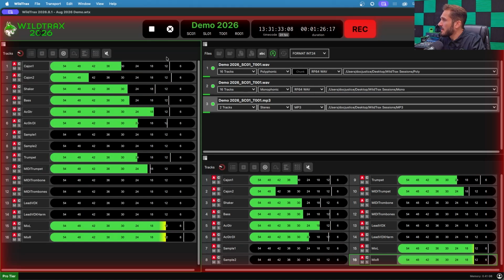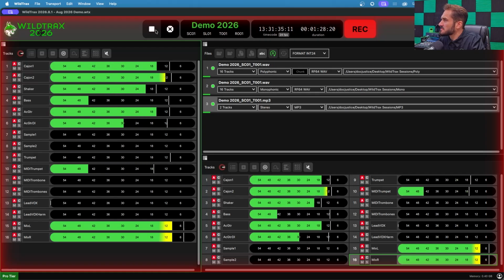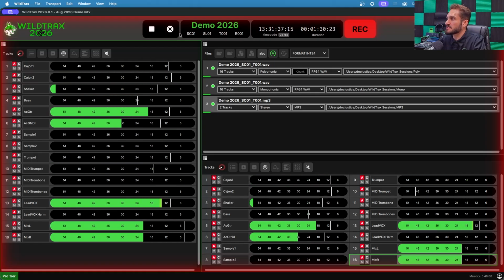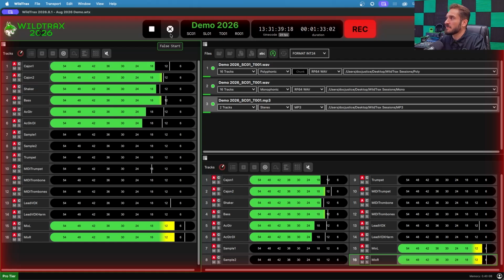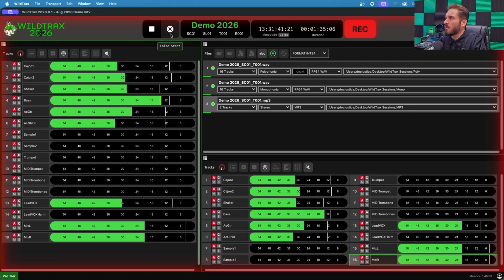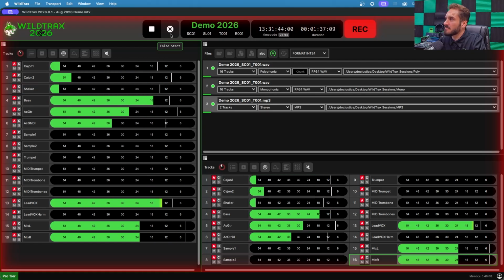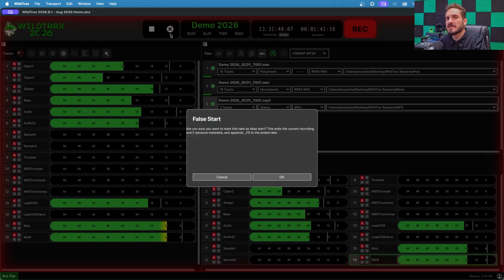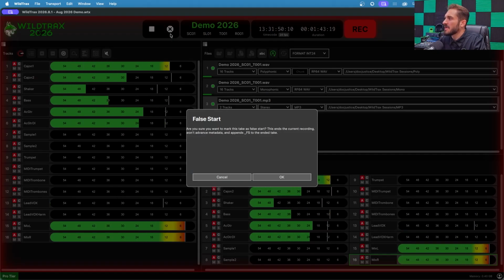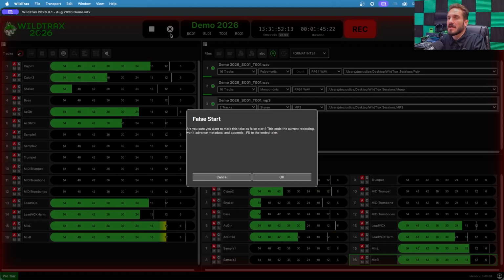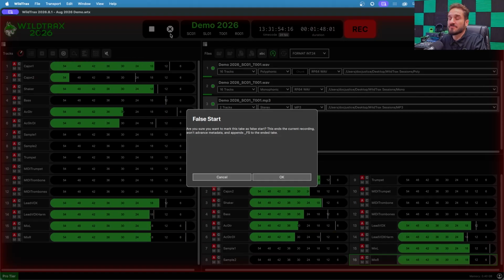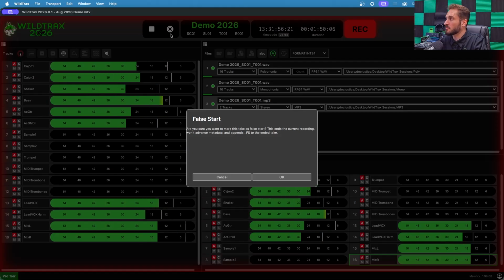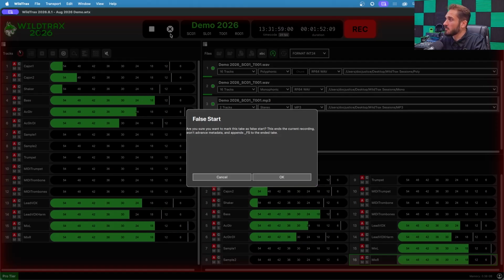Now, up here, as we said earlier, my stop options. The false start button, if I press it, I have it set in my preferences to give me a warning. It said, hey, did you mean to press false start? If I select OK, it will now label this take as a false start. It will go back to take 1, and it will put this false start in a false start folder.